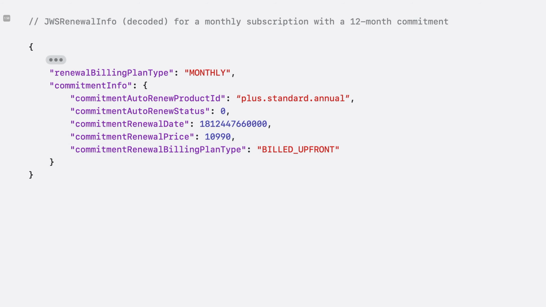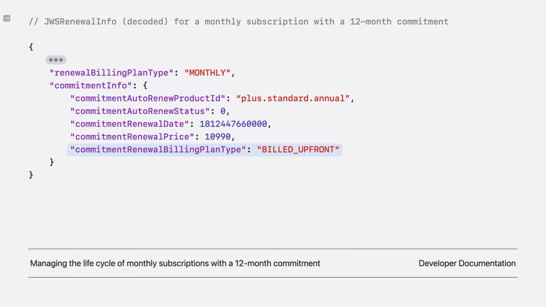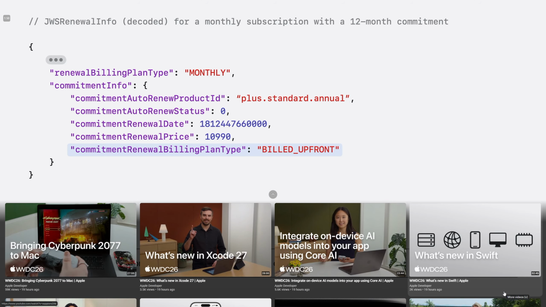The signed renewal info object contains similar fields, which reflect the renewal preferences of the customer after the current commitment ends. Accordingly, they are only present in the renewal info when the subscription is currently in a commitment. In this example, the customer changed their subscription to renew into a different build upfront plan once their commitment completes. To learn more about handling renewals and other events throughout the 12-month commitment, check out the developer documentation for managing the lifecycle of monthly subscriptions with a 12-month commitment.